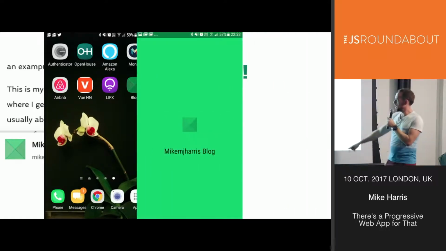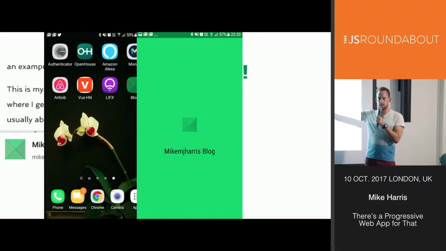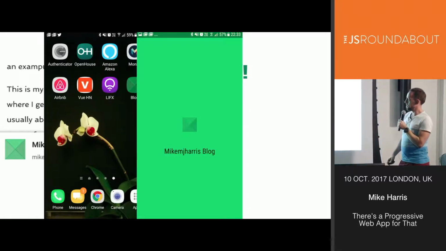As soon as you click on the blog, you get this really nice green screen, again with my terrible icon in the middle, and the name of my blog there.